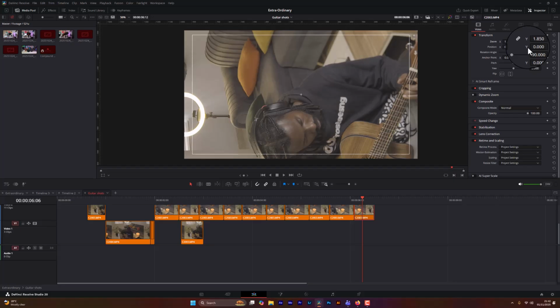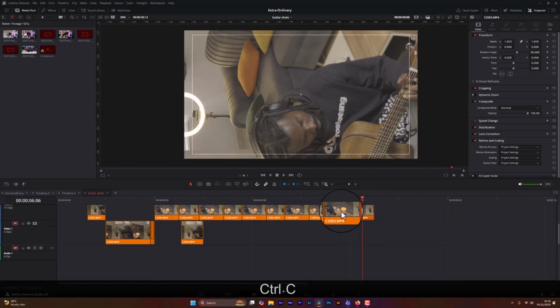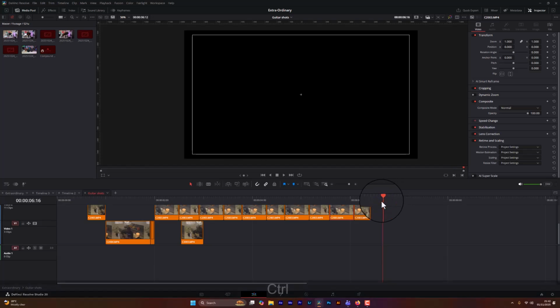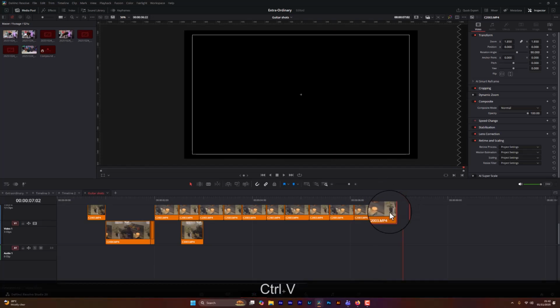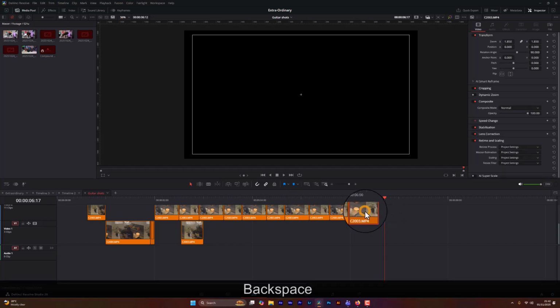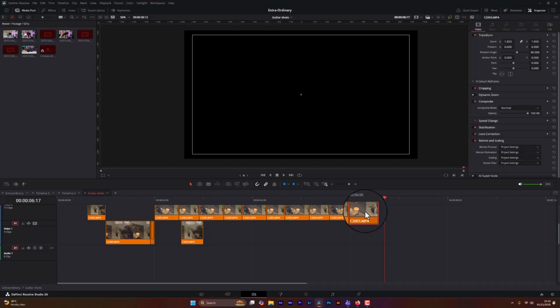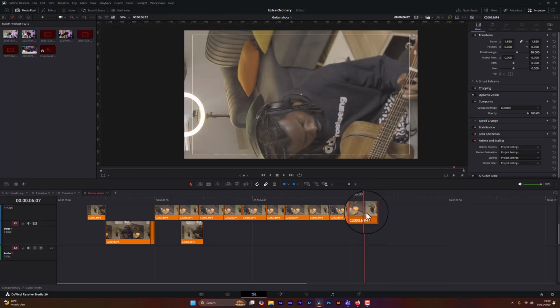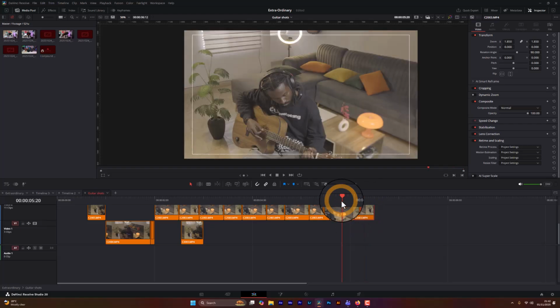So when I do Ctrl+C to copy, the normal way to paste is Ctrl+V, but that will paste the video. We don't want to paste the video. What we want to paste is the attributes. What are attributes? Attributes are edits, effects, little changes I have done on a media. I can now click on this other clip, which is like this.